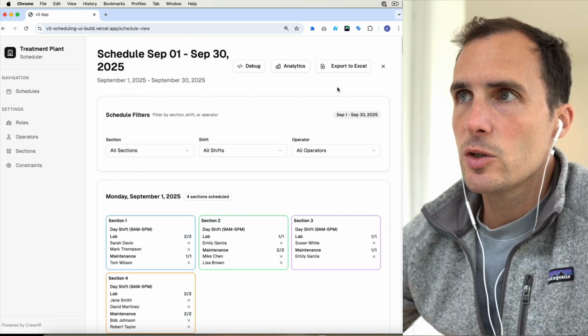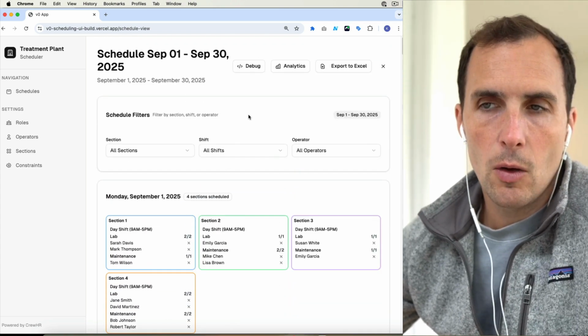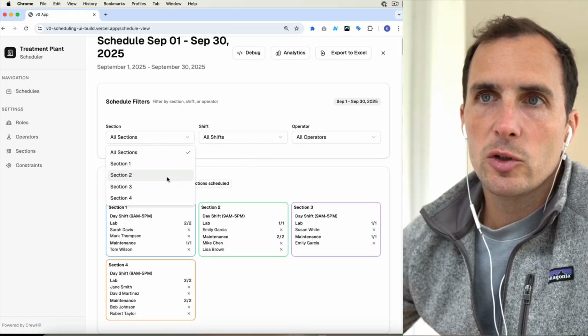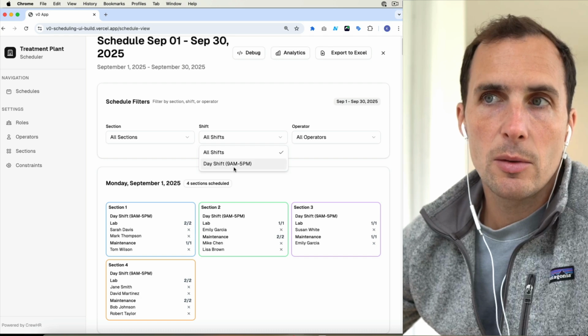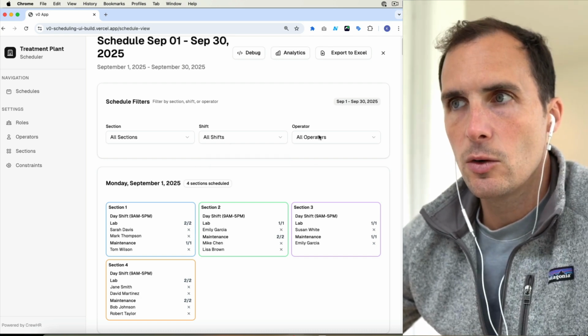You can export this to a spreadsheet to make it easy to share, or you can create a share link on our main platform, crewhr.com. And then, you can filter it by sections or shifts. And some factories, they might have a night shift, right? So you can add the different shifts in here as well.